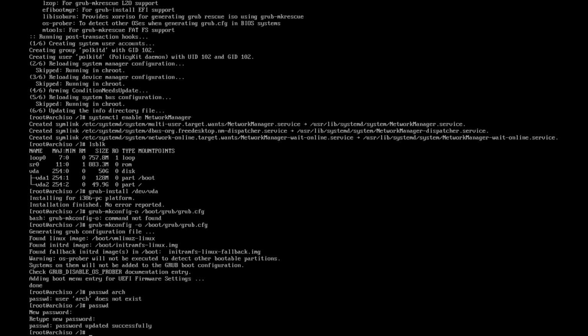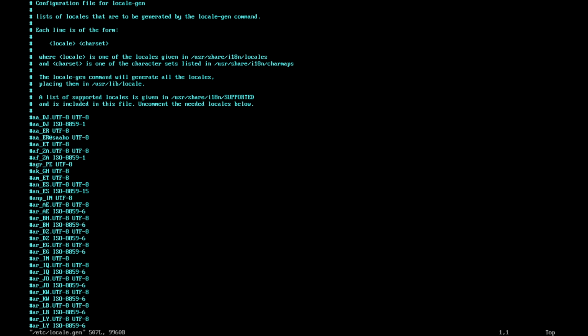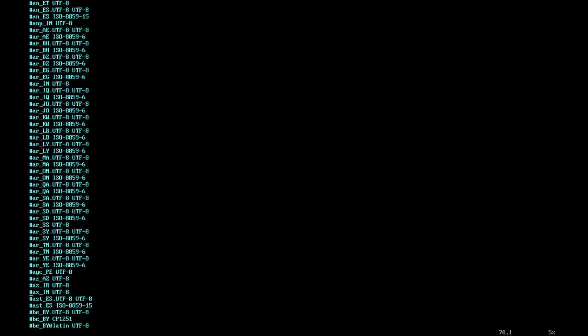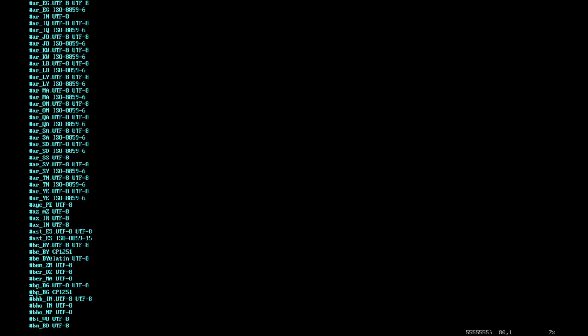So in my case, we do vim /etc/locale.gen. And what we have here is a list of all of the locales that are available. And this does list every single locale in UTF-8 format.